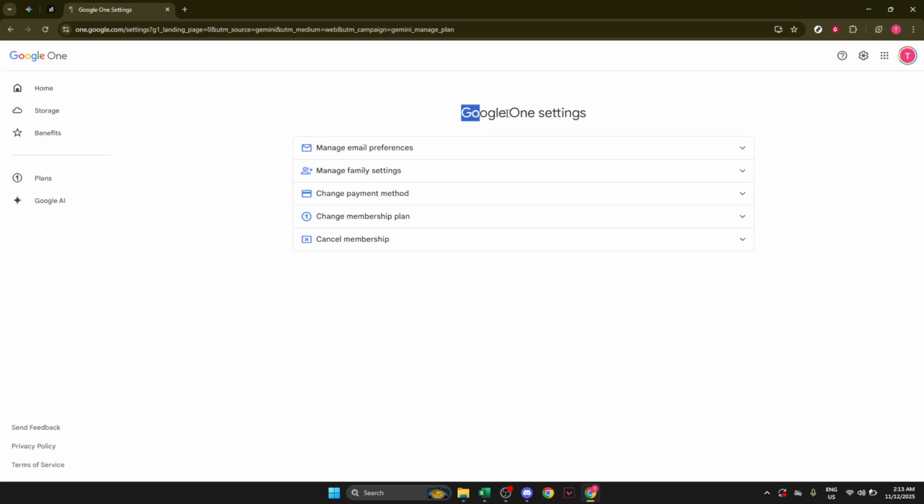Once you're in the settings section, you'll see an option that says Cancel Membership. Click on that to initiate the cancellation process. Google may prompt you with a few follow-up questions. They do this to understand better why you're canceling the service, which helps them improve their offerings. Feel free to provide feedback or skip this step if you're in a hurry.